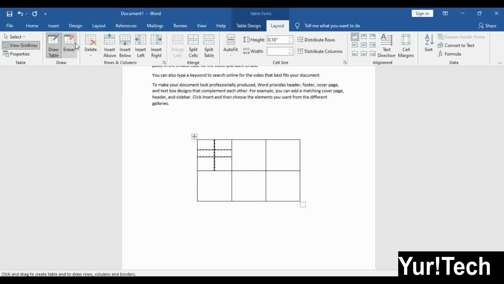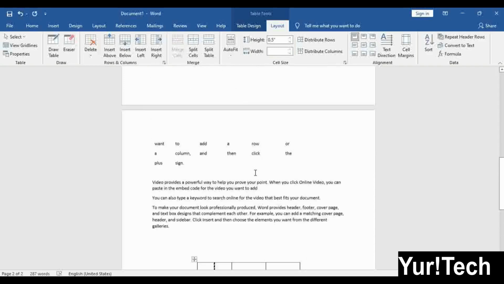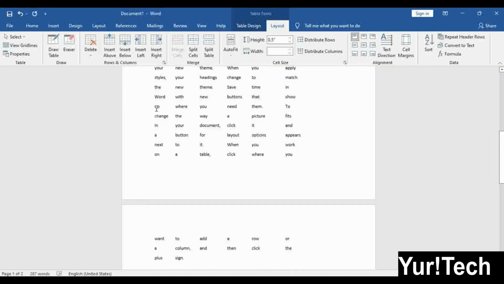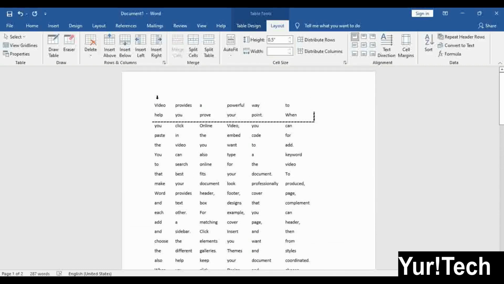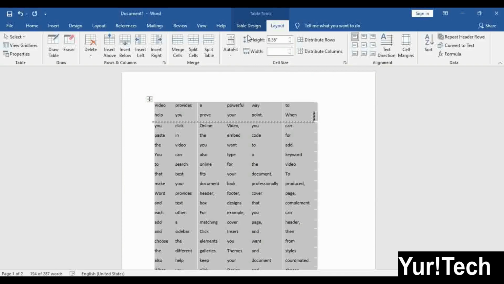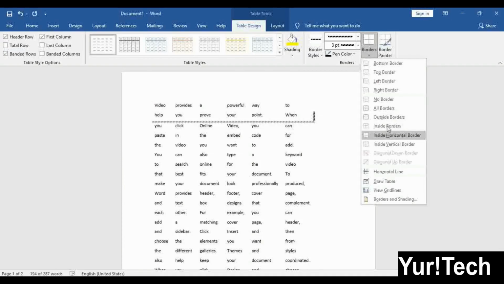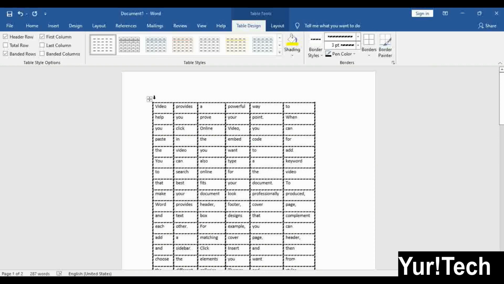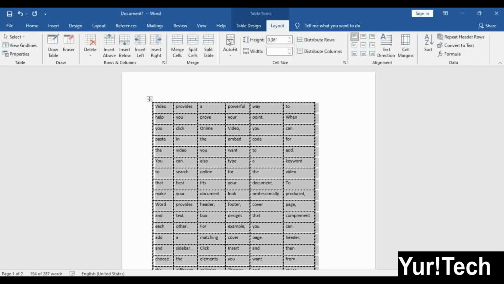And next comes eraser. If you don't want something here, you can click and erase it. Then to remove the eraser icon, click again and it will be removed. Another is delete table. First let me apply a border here. Layout, then delete table. Here also the same options as the selection: cell, column, row, table.